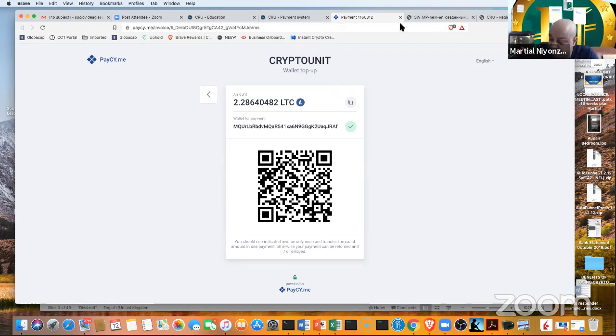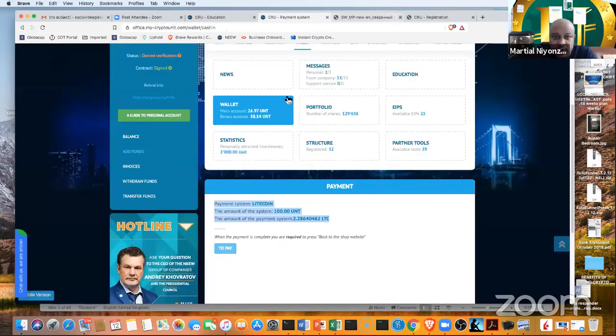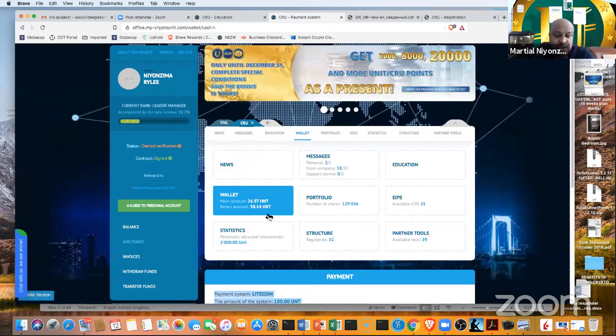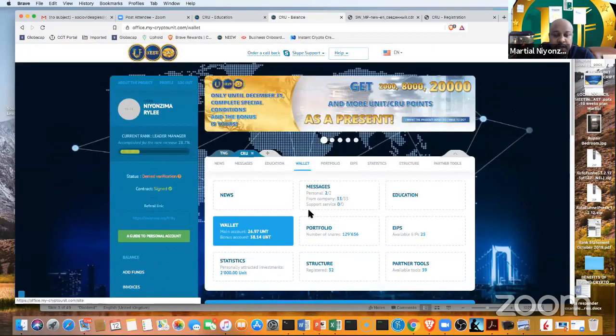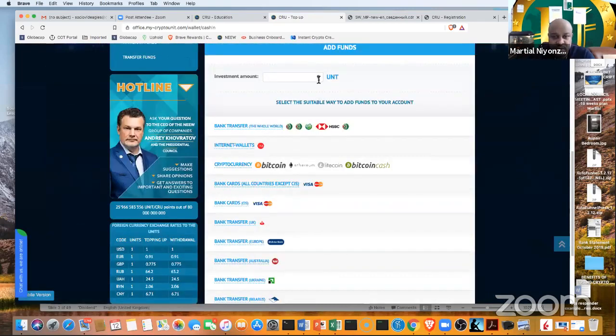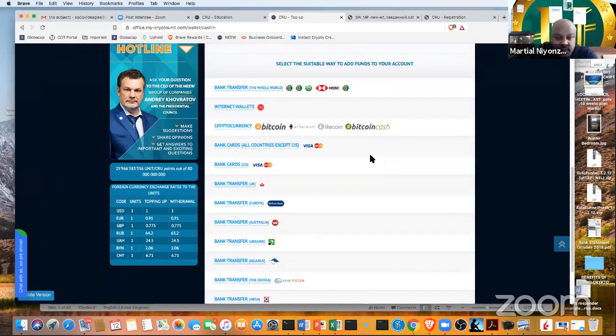All right, that's with cryptocurrency, guys. Now, say for example, if you want to fund using a bank card, we don't have so many options. So we have a debit card or credit card. You have bank cards, all countries except CIS. So this means all countries can use it except countries from CIS. If you're somebody from CIS, you shouldn't be using this option. You should be using the second option here, all right? But for any other countries, you use this option.